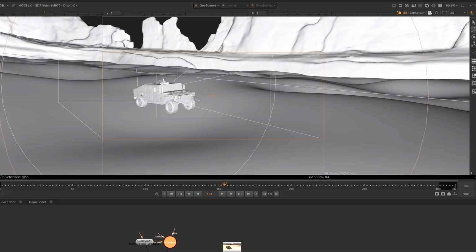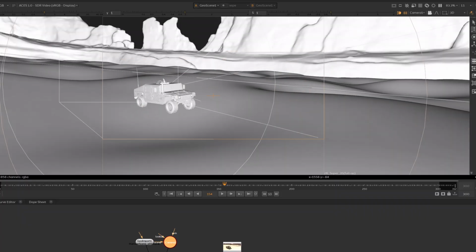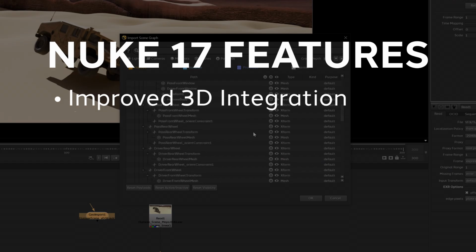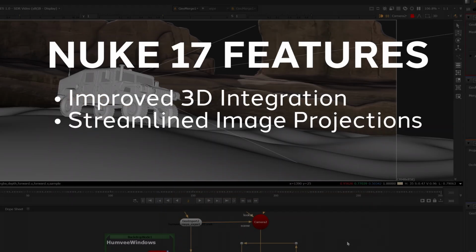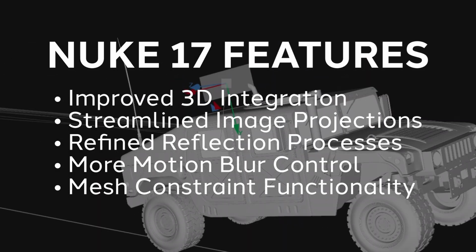We're going to walk through importing a USD scene into your Nuke project and applying some of the cool new features available in the latest version of Nuke. Doing compositing work on a 3D scene is not for the faint of heart. Nuke 17 alleviates a lot of the common complex problems that pain VFX compositors all around the world with improved 3D scene integration, streamlined image projections, refined reflection processes, more motion blur control, and constraint functionality. We'll quickly dive into each one so that you can see how it works to improve your life.